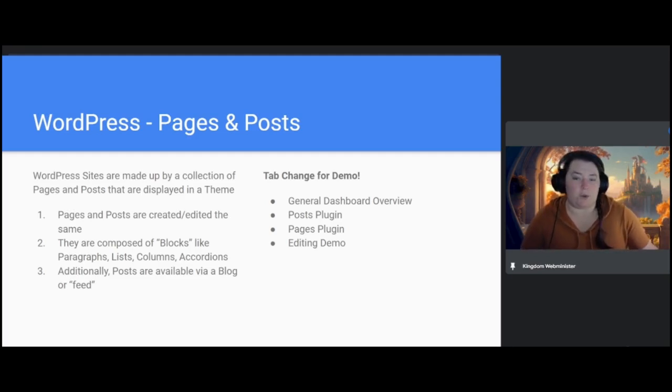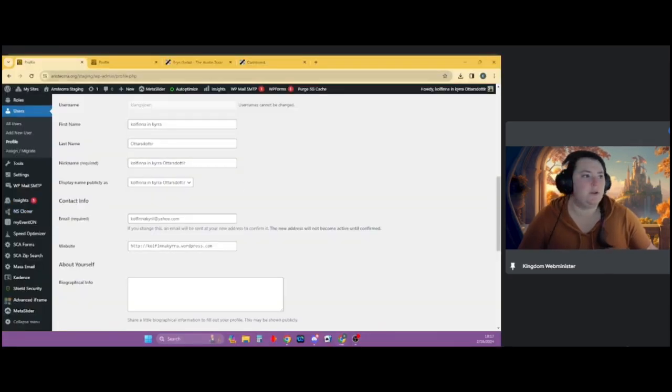I'm going to talk about the posts plugin. I'm going to talk about the pages plugin. And then I'm going to do a little bit of a demo for editing one of those. So let's go back over here.